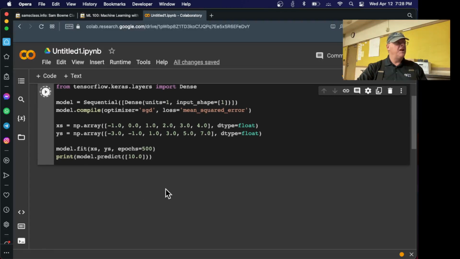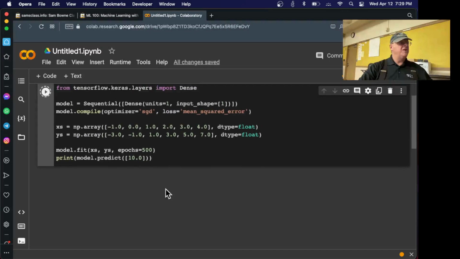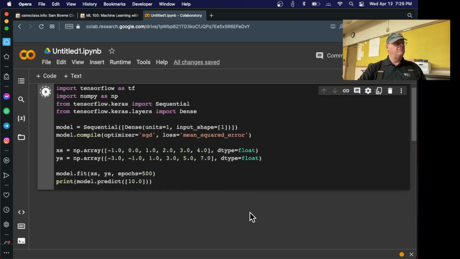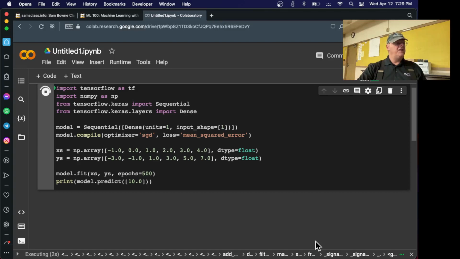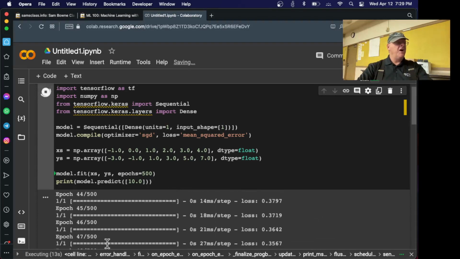And the output will come down here. Normally it's faster than this. Hopefully it will get going. Initializing, connected. Okay, I think the first one it had to do some kind of preparation. It's executing. Okay, here we go. Here's the epochs going by.